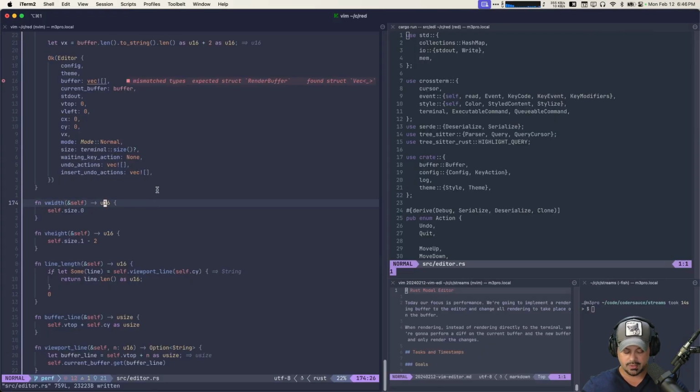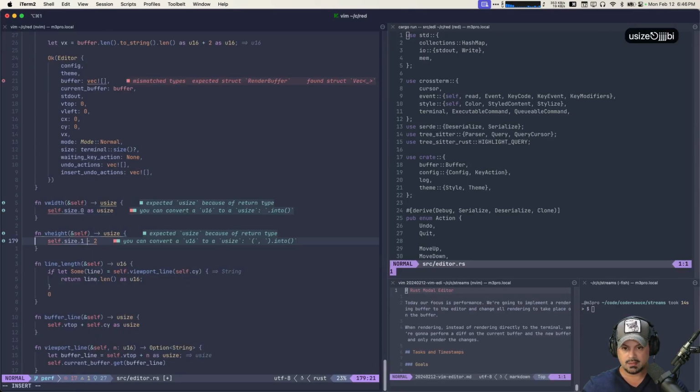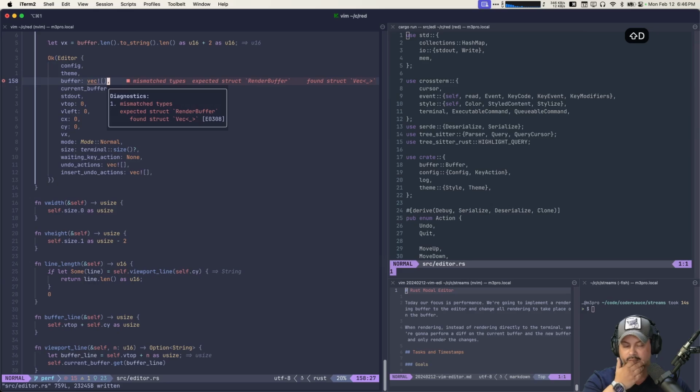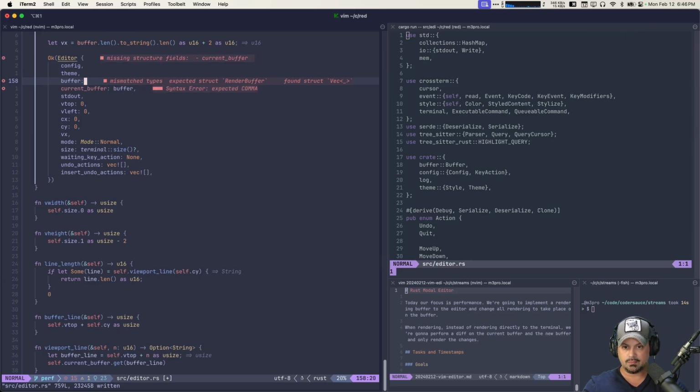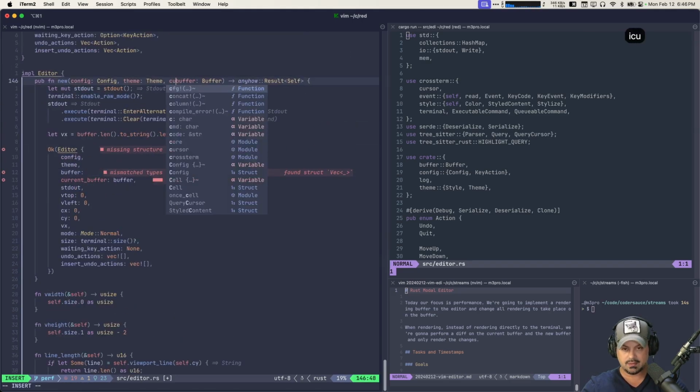All right, so continuing here, let's make this guy usize. This guy's going to be usize as well. And then we're going to have to do as usize. Same thing here. Okay. What is the problem here? Expected render buffer. So here we're going to have to do, let's keep the buffer, let's rename buffer to current buffer. So here, current buffer.